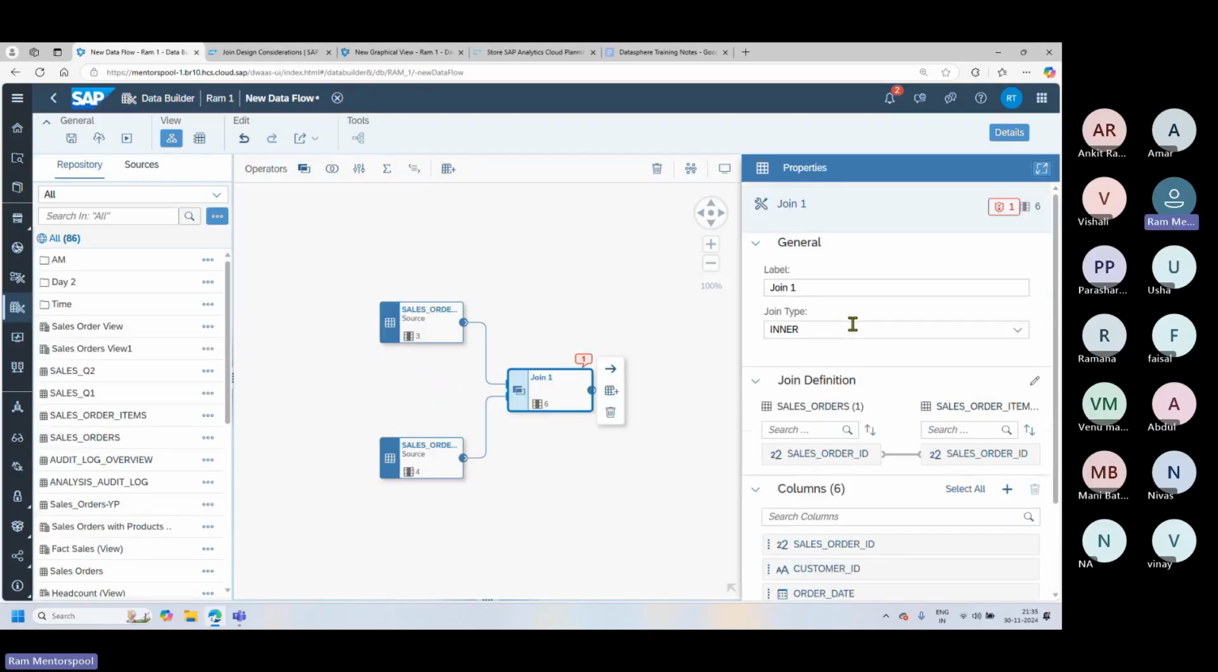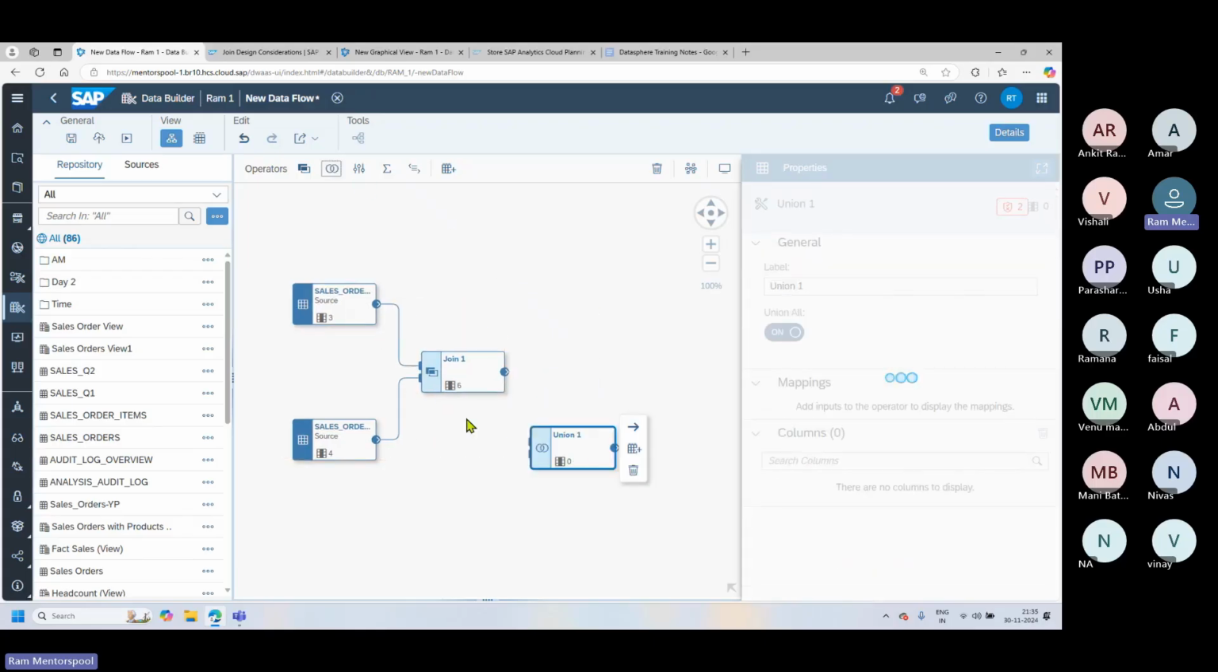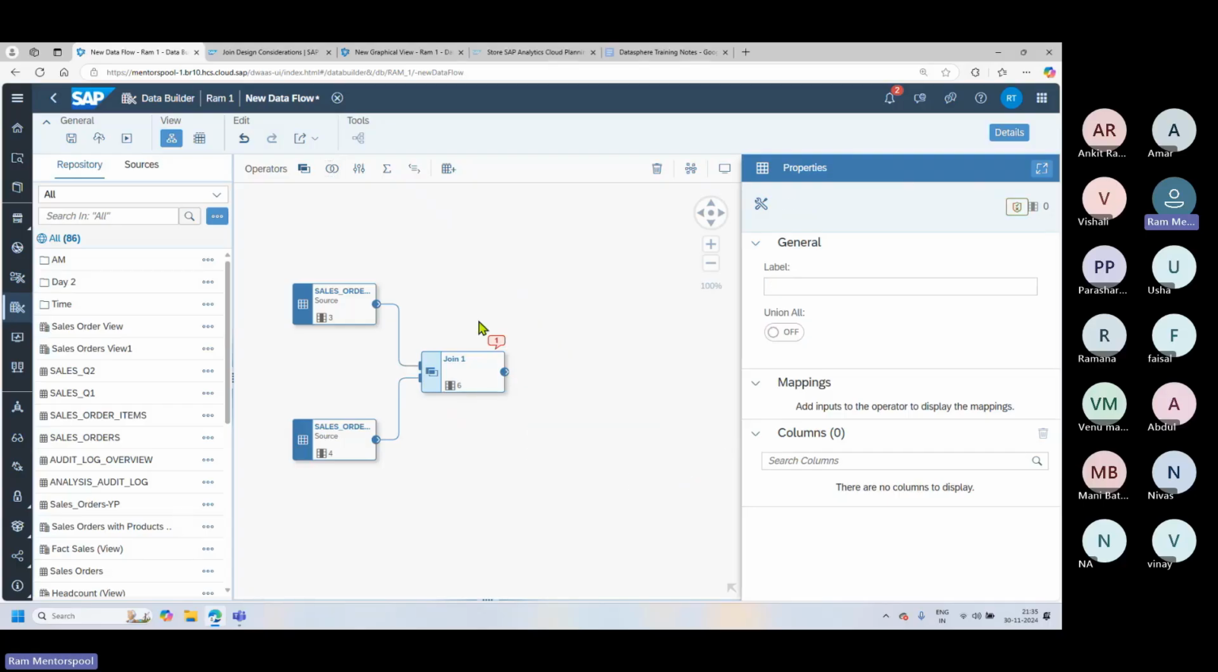Okay, so that's about joins. The next one was union. I'm not explaining it to you because you can drop two tables, connect the two nodes, and if you take the resulting output, it is going to be a union.